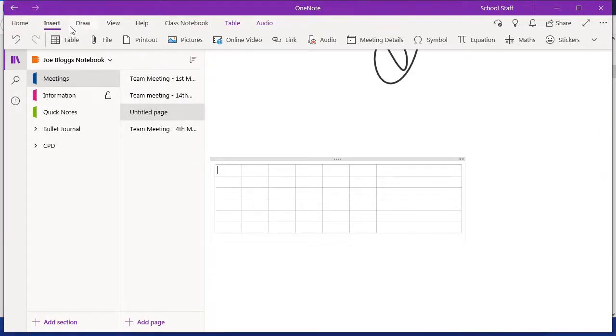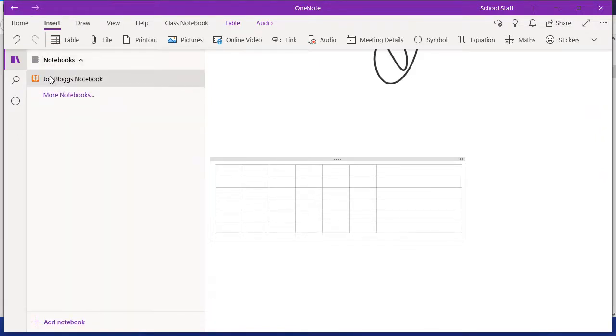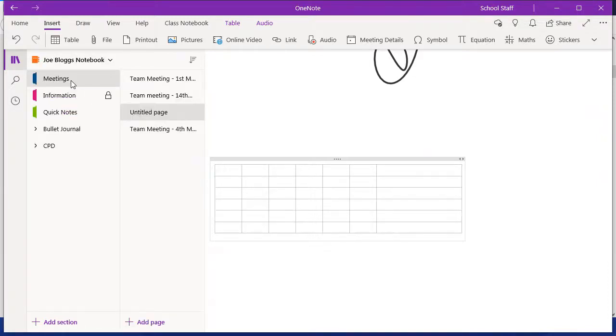So that's kind of the mechanics of it. Let's go into a little bit more about using it. As you can see, I've got one notebook here, but I may have several notebooks. I could have, say, a personal one and a work one. You'll see in this notebook, I've broken it down into some sections.